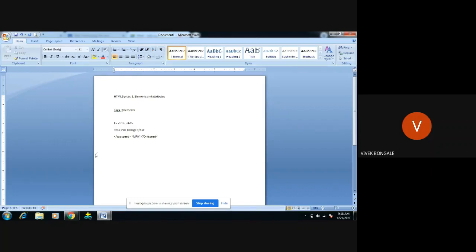We consider this an attribute because top speed is the name. An attribute is always in the form of name equals value. An attribute always has a name followed by some value. Here top speed is the attribute name, and the value is mph. It should be enclosed in double quotes or single quotes. One more example.